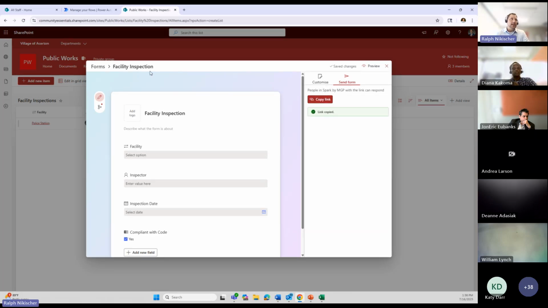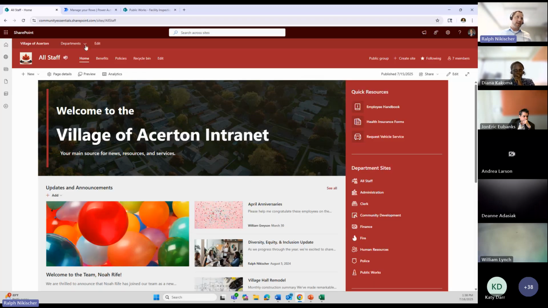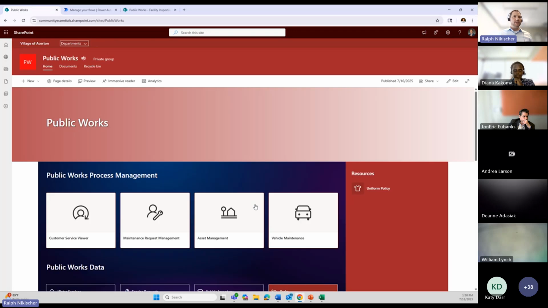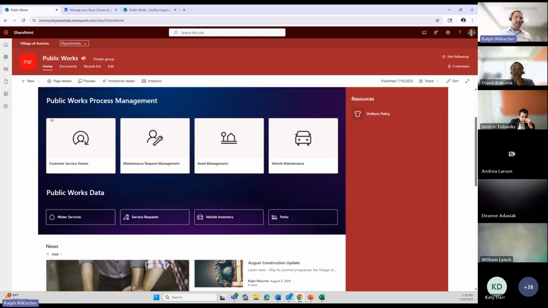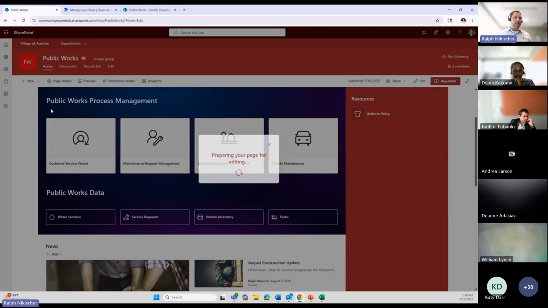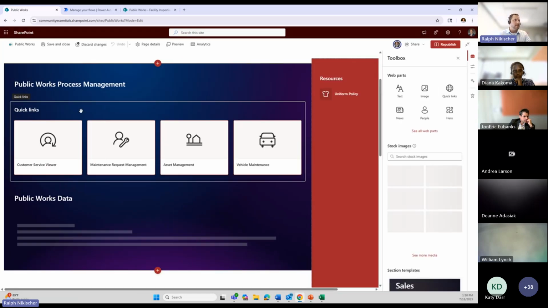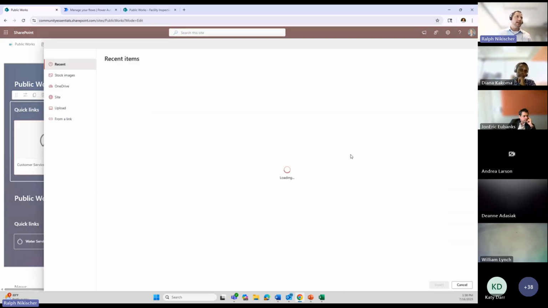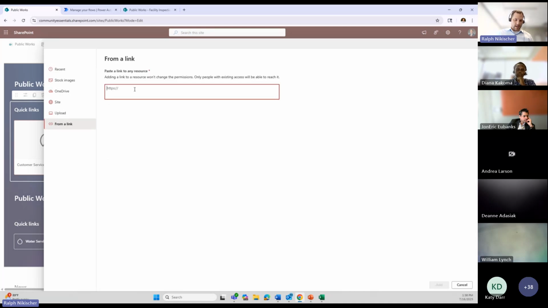All right, so now let's start publishing this stuff out back onto our Public Works page here. So let me go back to our Public Works page. My team has access to this stuff. So I'm going to go edit this SharePoint page, which is what this is. I'm going to add a quick link here. I'm going to add the link that I just copied from that inspection form.